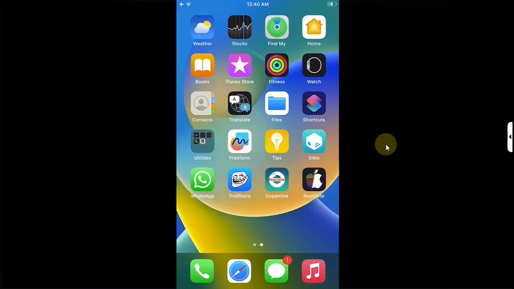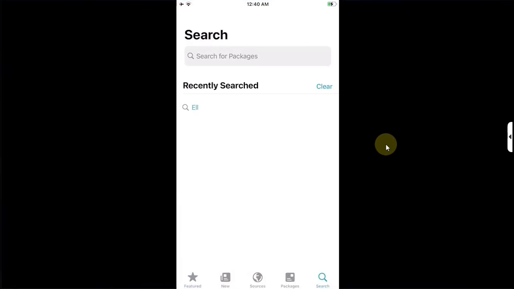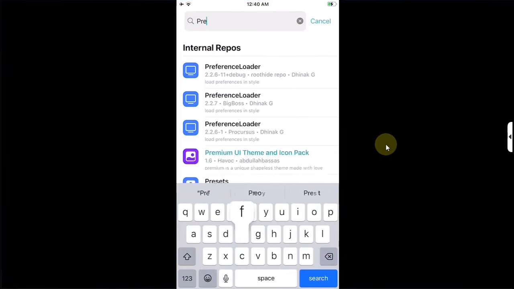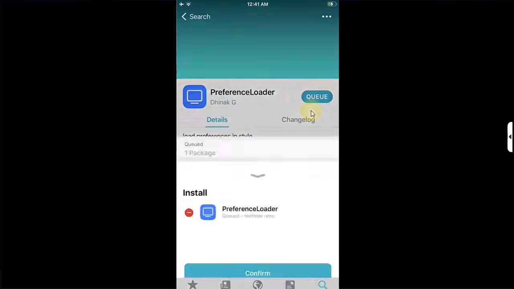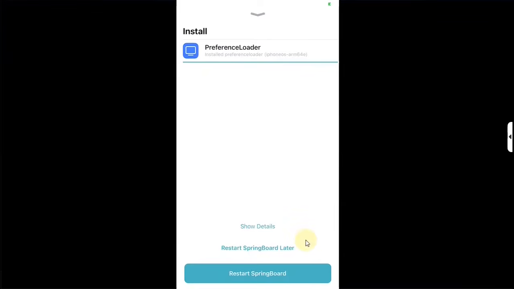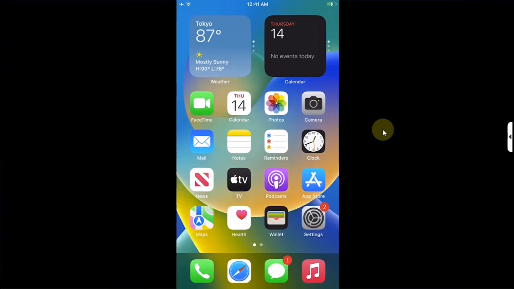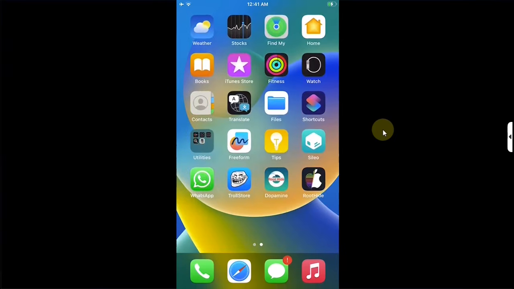Now after the userspace reboot, after installing Allocate, open Sileo again, then hit on search again, then search for preference loader. Make sure you install preference loader from the RootHide repo and not from this repo. Simply hit get and install the preference loader, then restart SpringBoard. Now you are good to go to install any tweak, and I will show you how to do it.